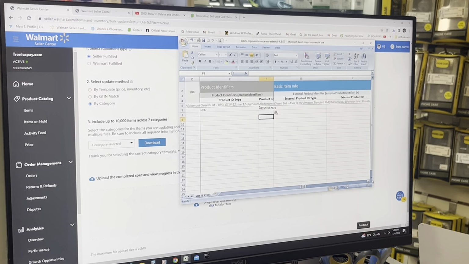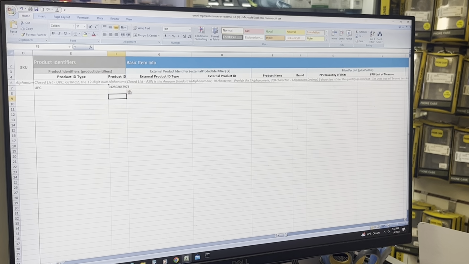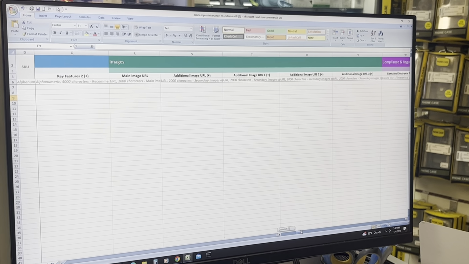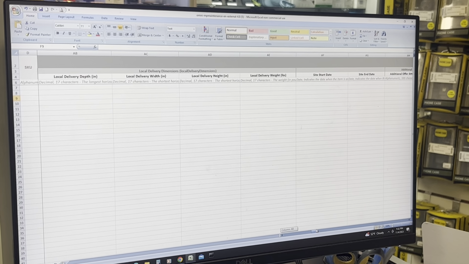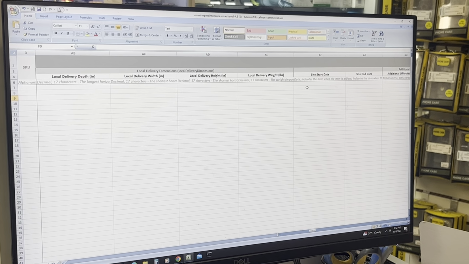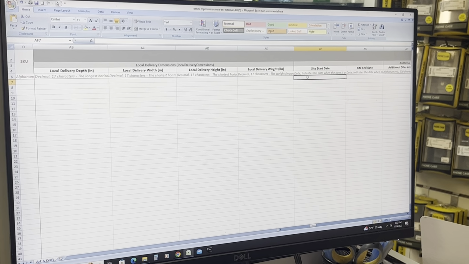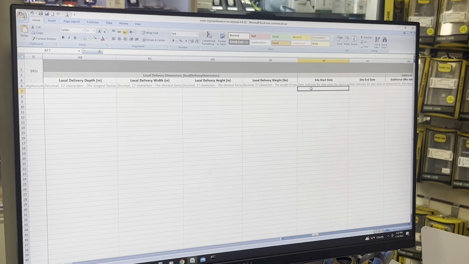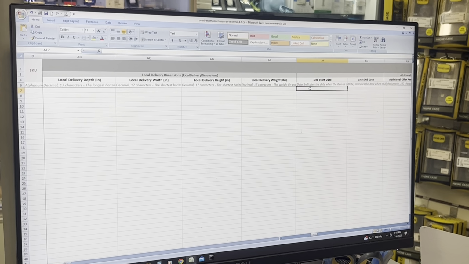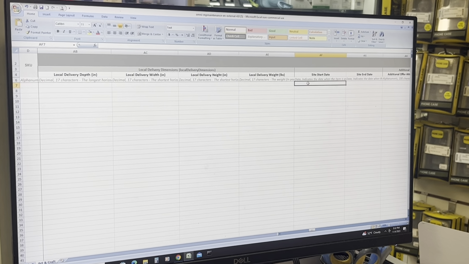Then we want to scroll to the right of this Excel sheet. And what we're looking for is date start and date end. Now you have to put this in the format of year, month, day, or it will not work. So our start date, we want to be previously to the current day. Right now it is November 4th, 2023.